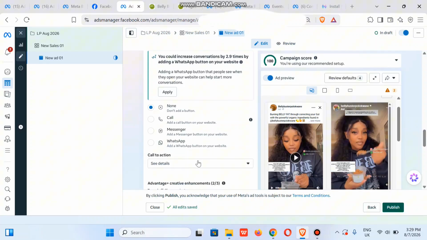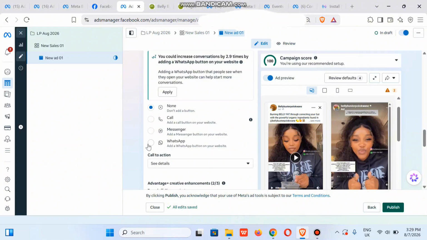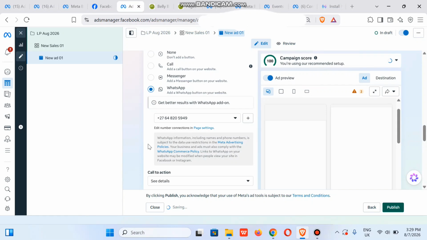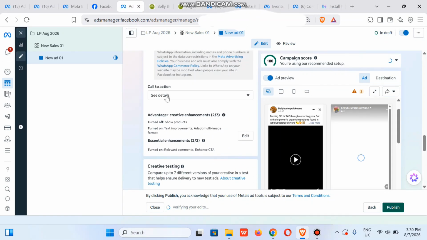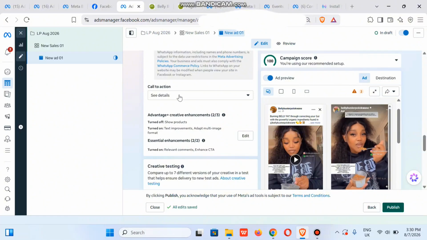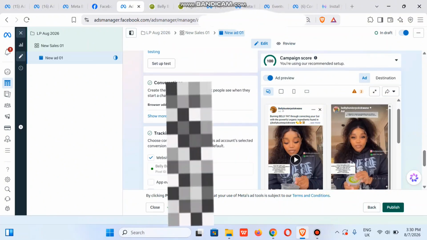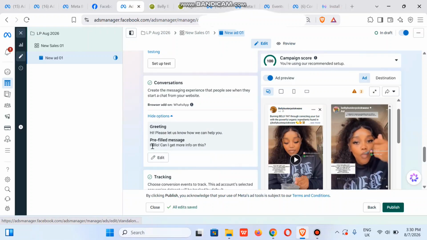Okay, you can also add the WhatsApp button if you want. So in order to encourage purchases on DMs. So we could do this. So let's click on add a WhatsApp button when they open the website. Yeah, you could use see details or learn more. Let's leave it as see details. Okay, so we'll click here.